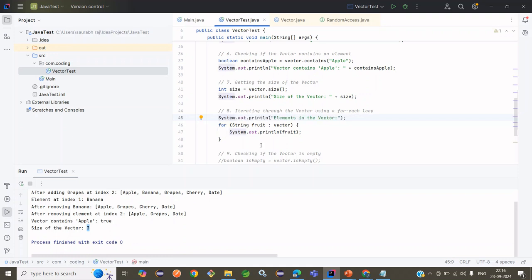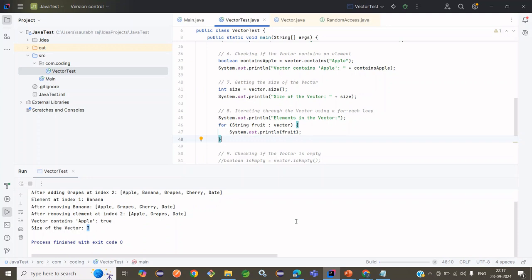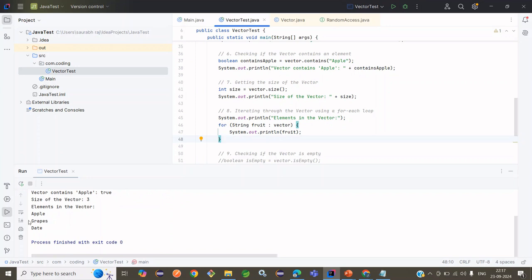and this is the way by which we can iterate. So we are using the enhanced for loop. We can also use the forEach method, we can also use the iterator. So we have 3 to 4 ways to iterate. So we are using here the enhanced for loop to iterate. So here vector, and we are using here string. One by one it will iterate and provide the elements. So let me run and check, are we able to iterate with the help of this or not. Yeah, so we are able to iterate with the help of this enhanced for loop. Okay, apple, grapes, date we are getting.